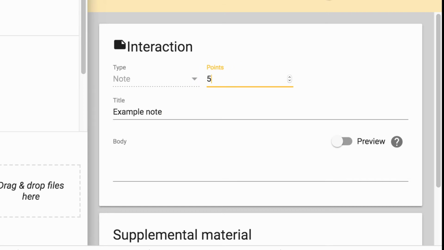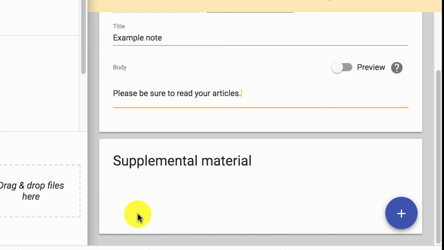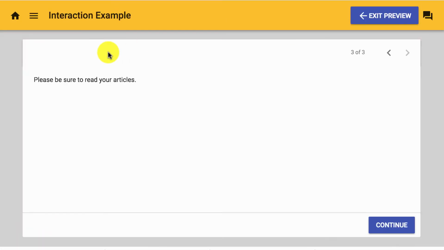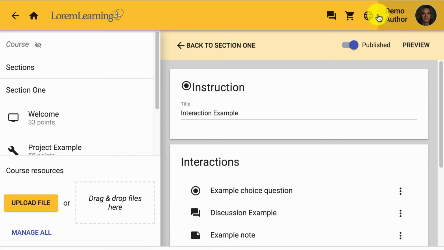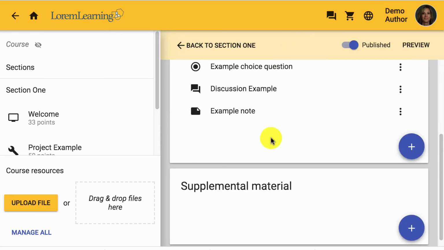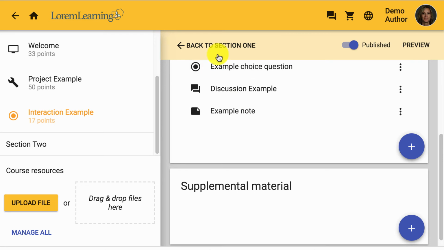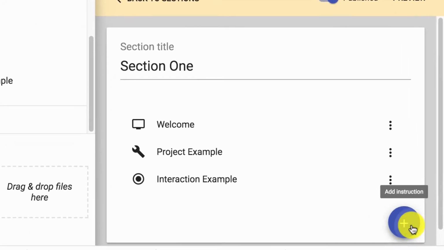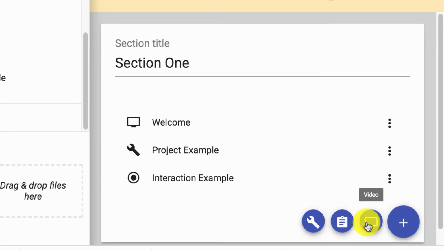Give it points possible, and again, context. And then also adding any supplemental material. We'll preview this, and you can see that it's very simply a note to the learner. We'll exit preview. Now you can see the 3 types of interactions. Let's go ahead and go back to section 1. On the left-hand side, you can now see project and interaction examples. We're going to go ahead and add the last type of interactive task, which is a video.